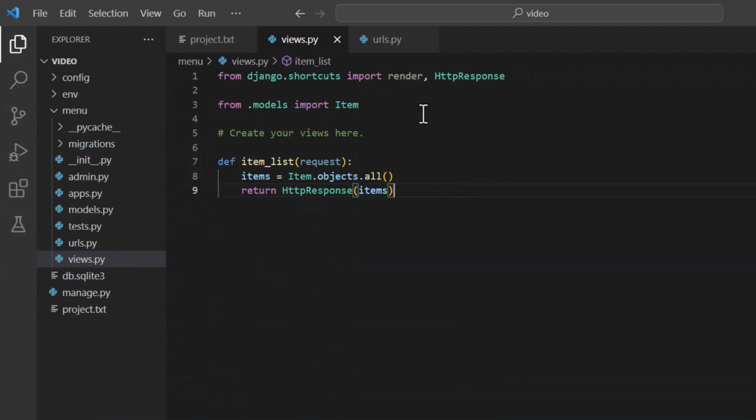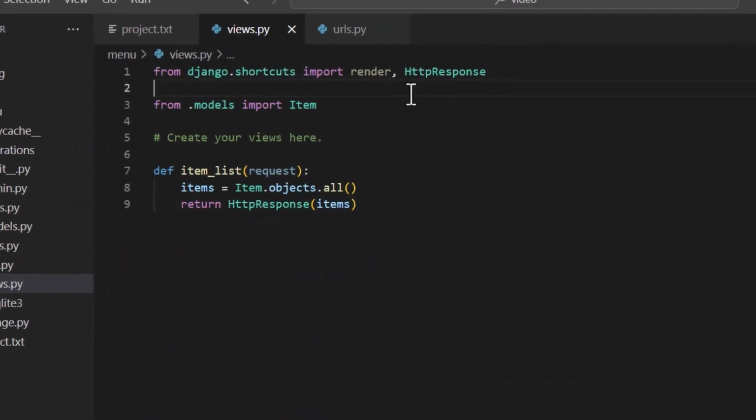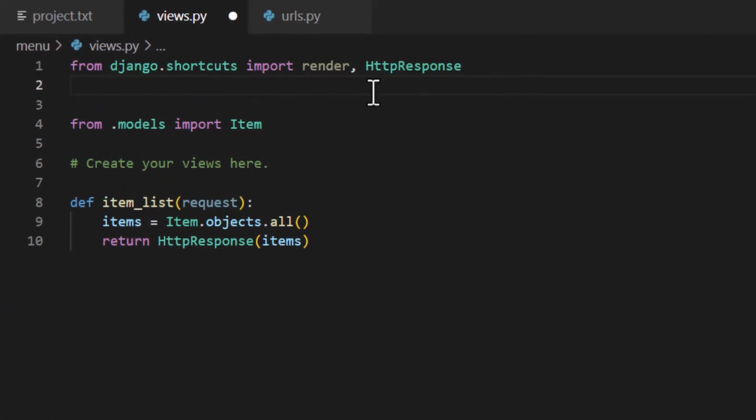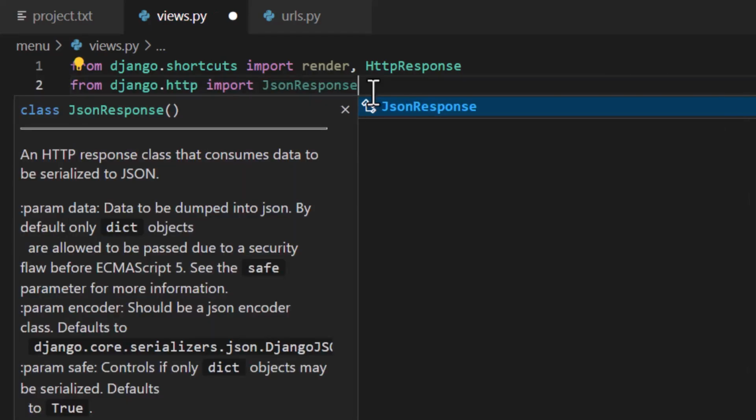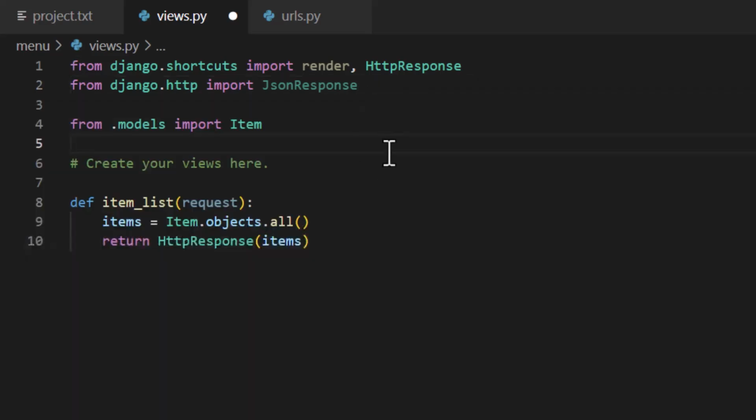So lucky for us, Django has a response built in, JsonResponse, that we can import. So from django.http import JsonResponse. And if we look at the help text, it's an HttpResponse that consumes data and serializes it as JSON. So maybe we can just use JsonResponse instead of the HttpResponse and pass it items. So now let's go ahead and save this.